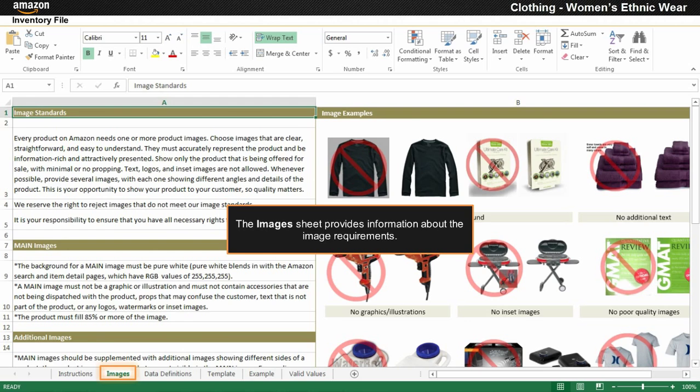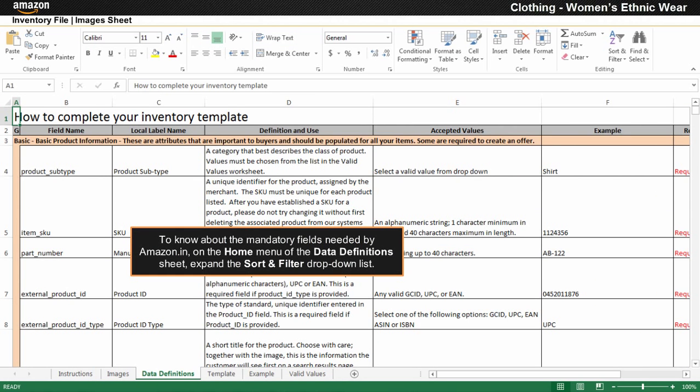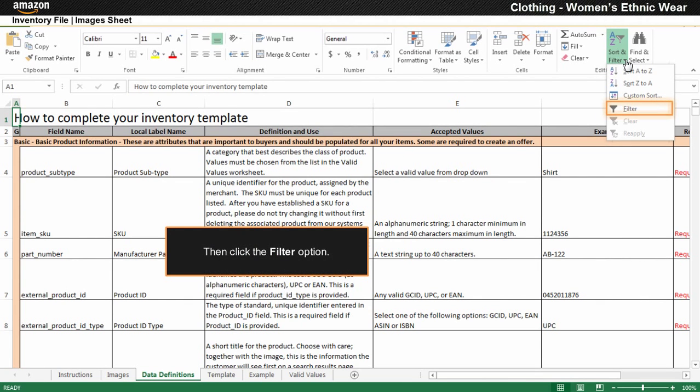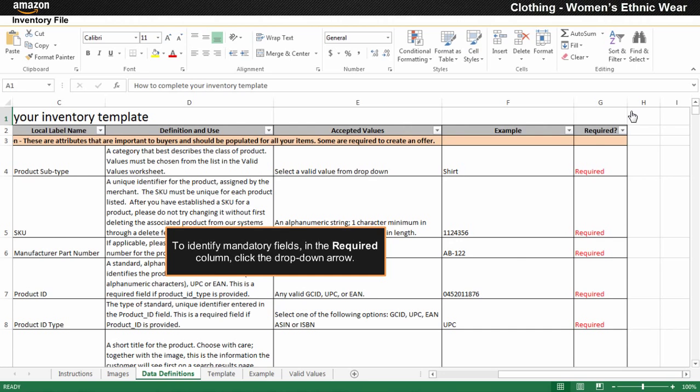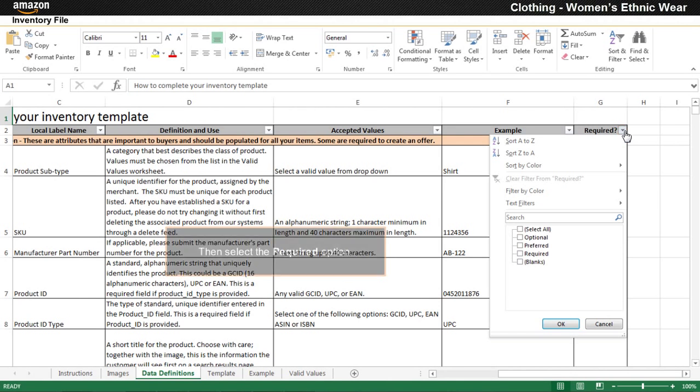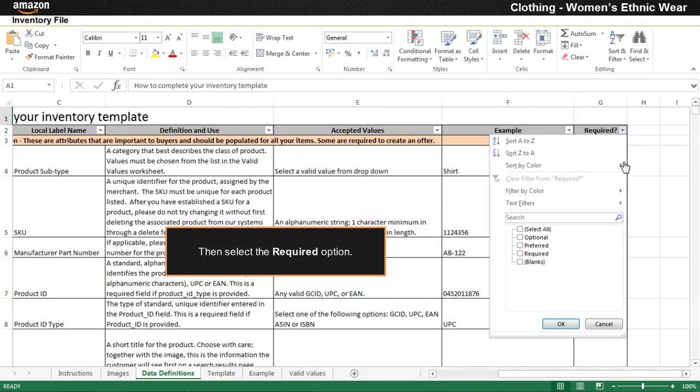the Amazon.in website. To know about the mandatory fields needed by Amazon.in, on the home menu of the Data Definitions sheet, expand the Sort and Filter drop-down list. Then click the Filter option. To identify mandatory fields, in the Required column, click the drop-down arrow. Then select the Required option.